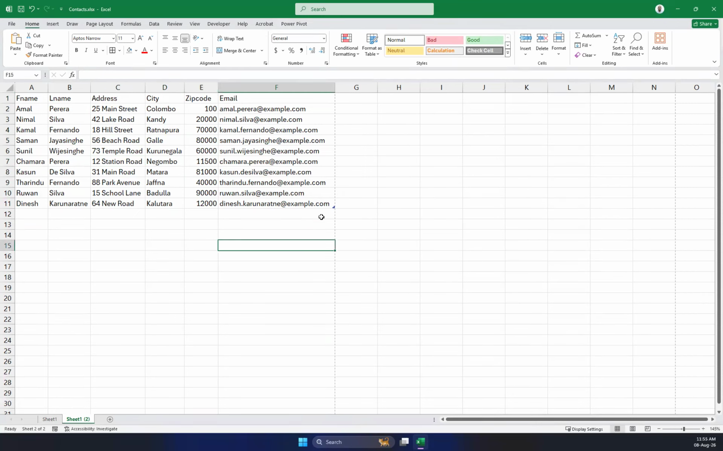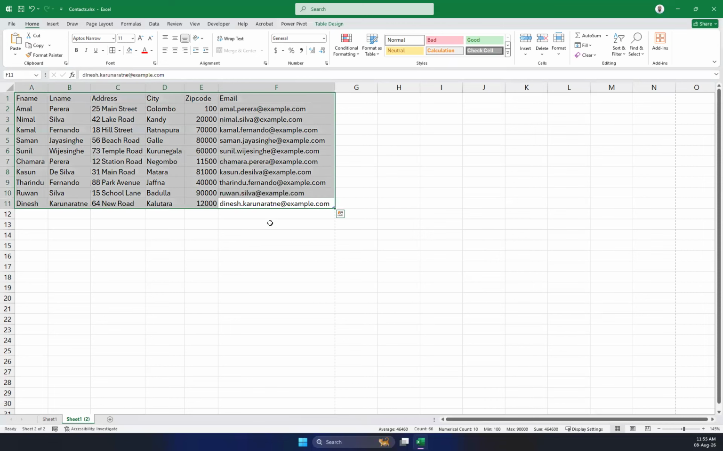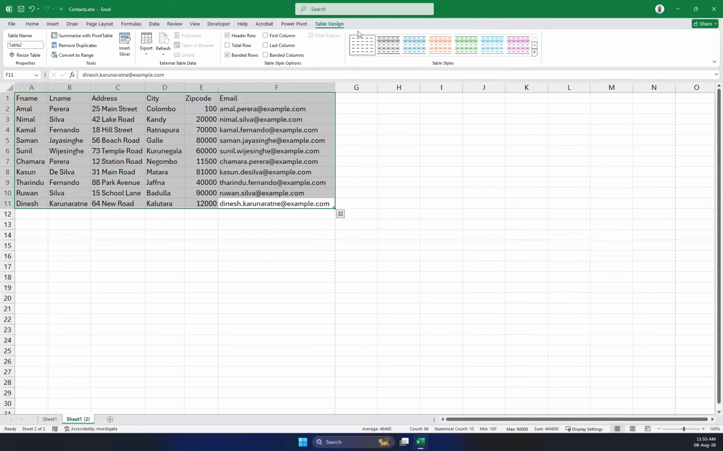If you want to convert this into a table, it's just a matter of seconds. Select this and press Control A, Control T, and it gets converted to a table. This is already a table. Then, if you want, you can apply table designs from here, and you can try that out later on.